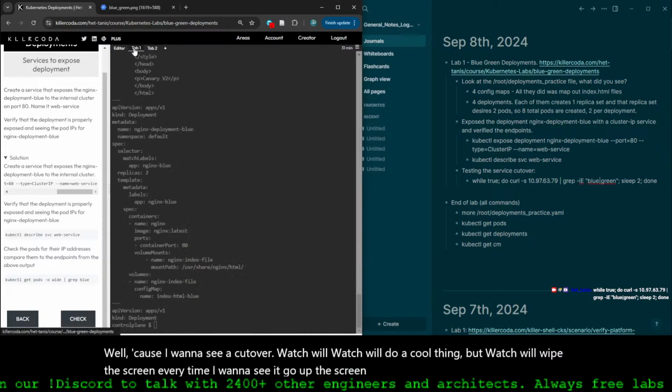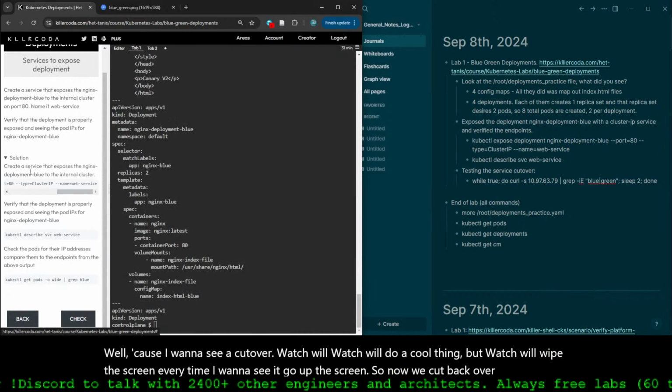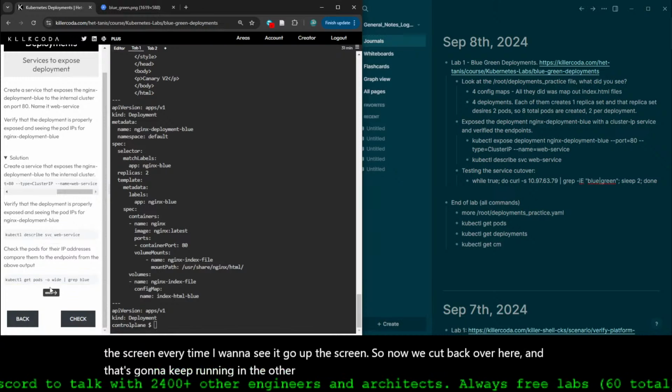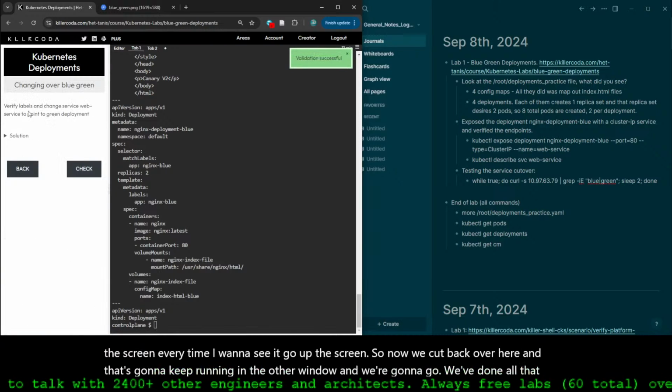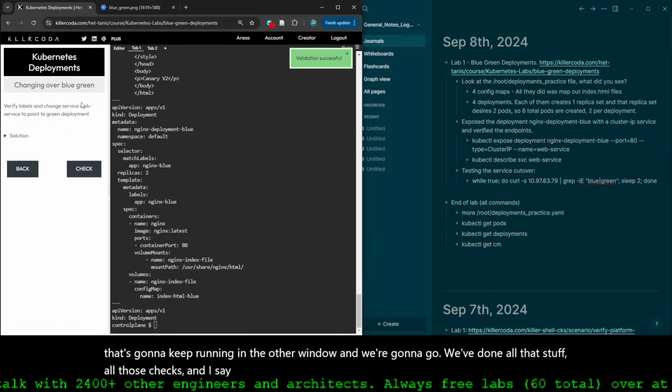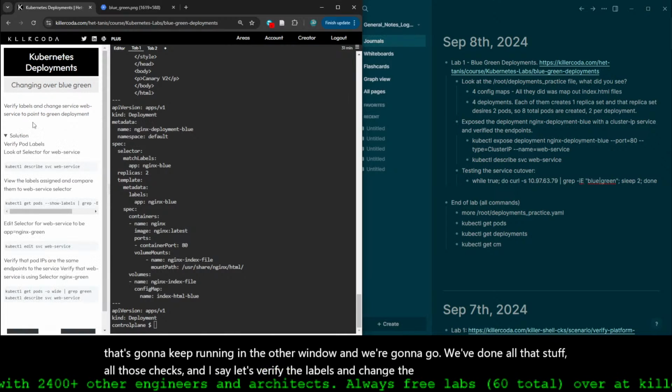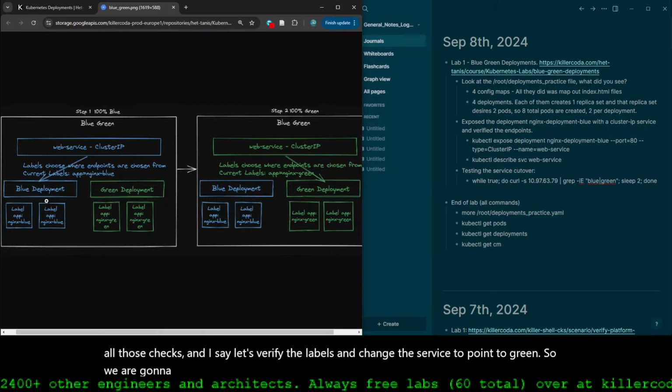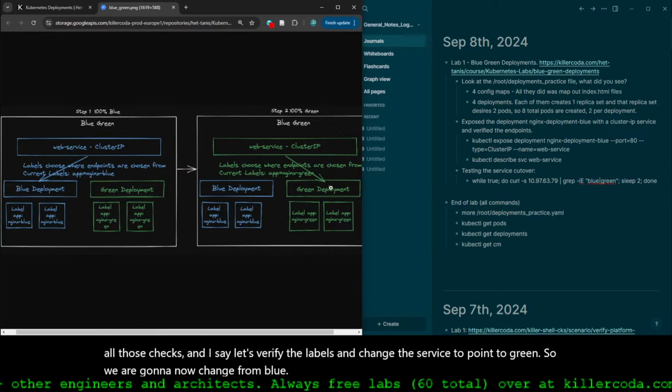So now we cut back over here, and that's going to keep running in the other window. We've done all that stuff, all those checks, and I say, let's verify the labels and change the service to point to green. So we are going to now change from blue as our selector label to green.